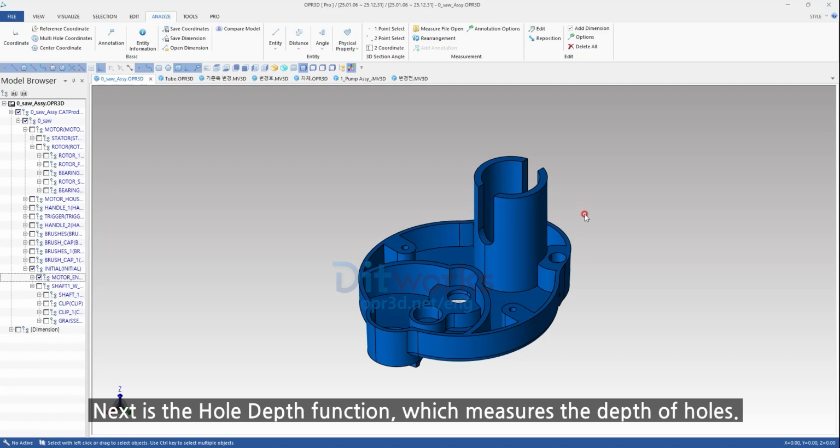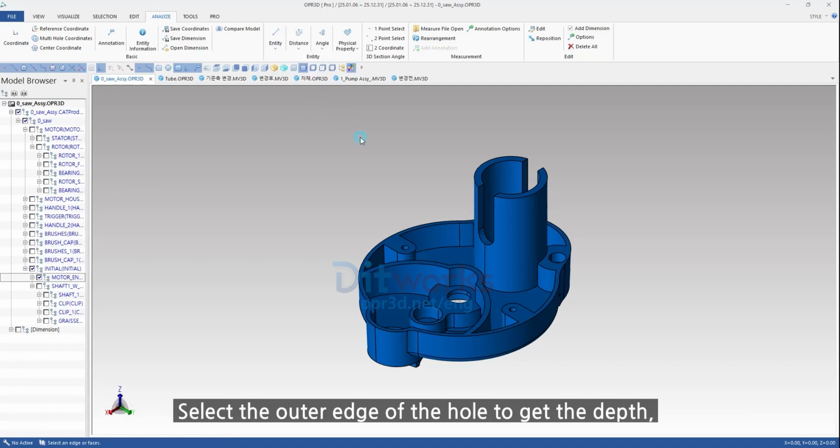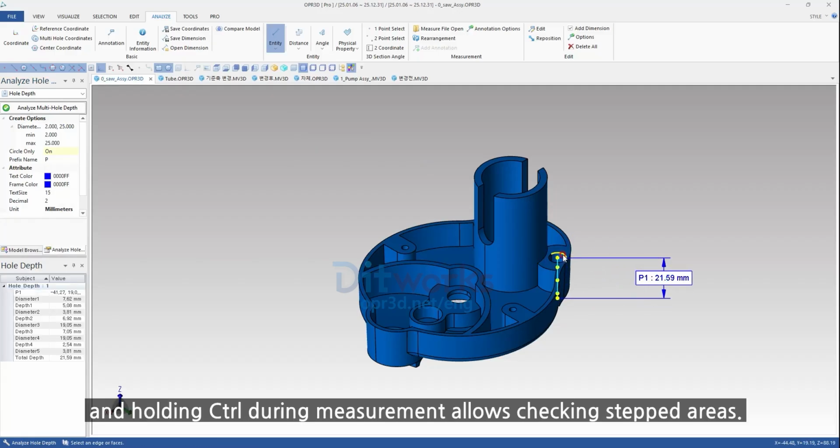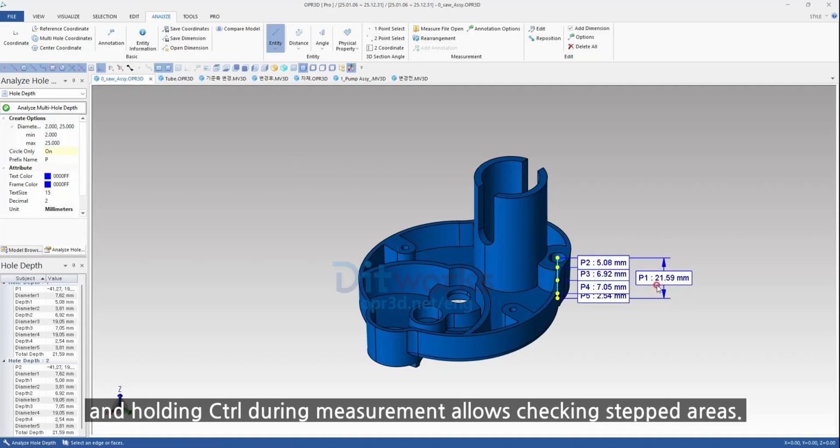Next is the hole depth function, which measures the depth of holes. Select the outer edge of the hole to get the depth, and holding Control during measurement allows checking stepped areas.